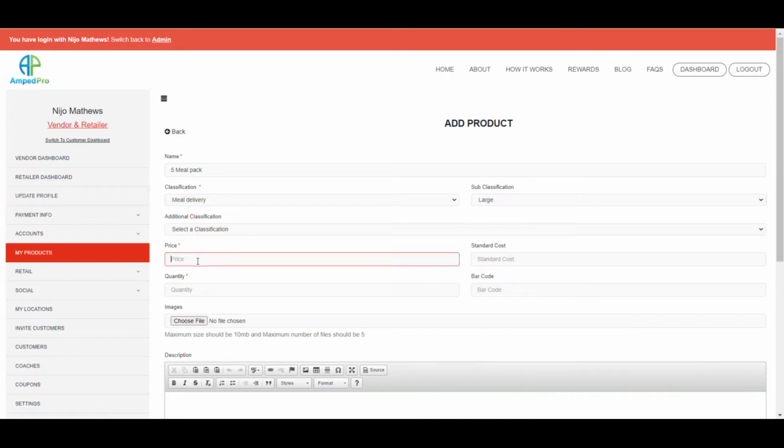Now we can select the price. Now the price is whatever you want the price to be. So for this one, I'm gonna say that each meal is $10. So I'm gonna say it's $50 for a 5-meal pack. Standard price, this is for your own good. You can put the standard price so you can track your costs and your profit margin. So let's say for these 5 meals, it cost me $15. No one sees that but me in my reports, in my sales reports.